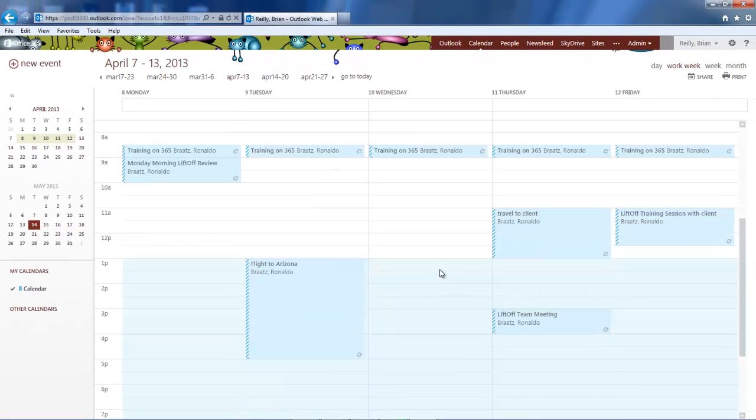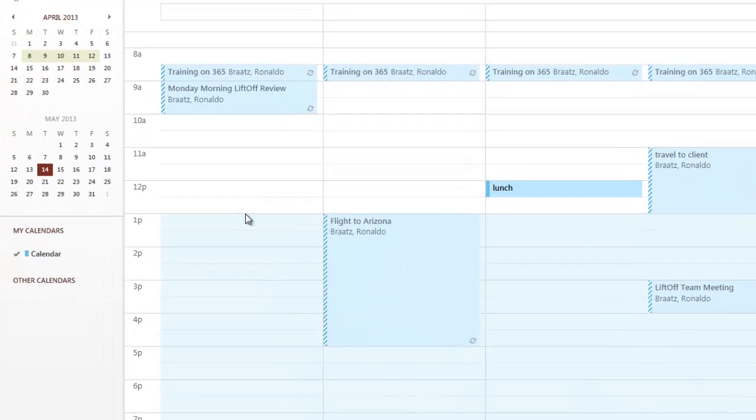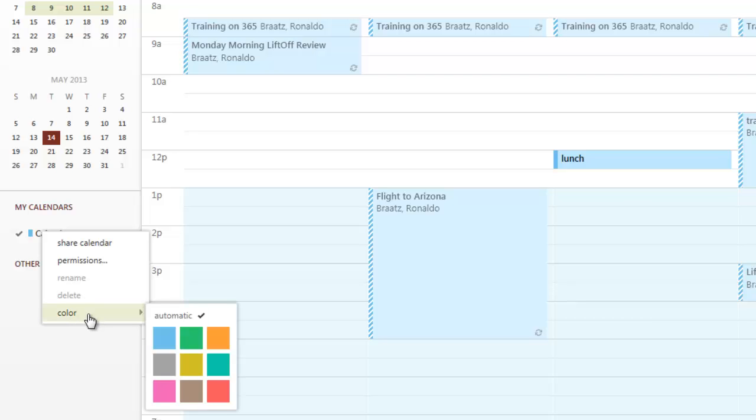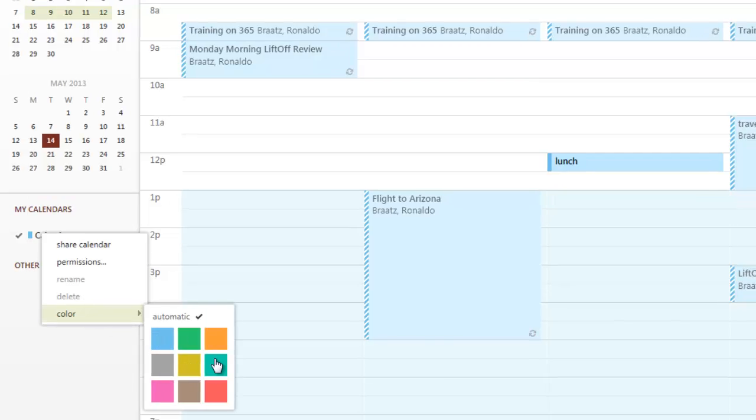To make a simple appointment, simply click into a day and a time and enter the appointment right here in OWA. Other options can be revealed by right-clicking your calendar. You can see that you can share a calendar here, manage permissions, even choose a color. I'll go ahead and choose yellow.